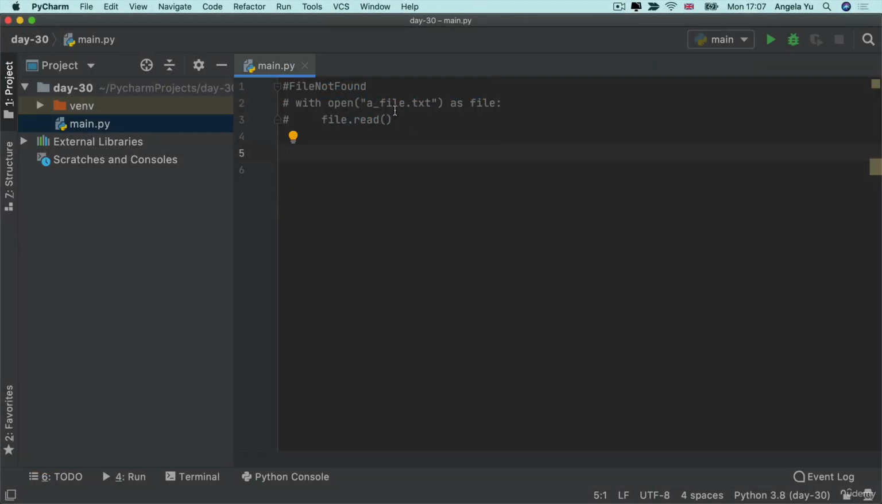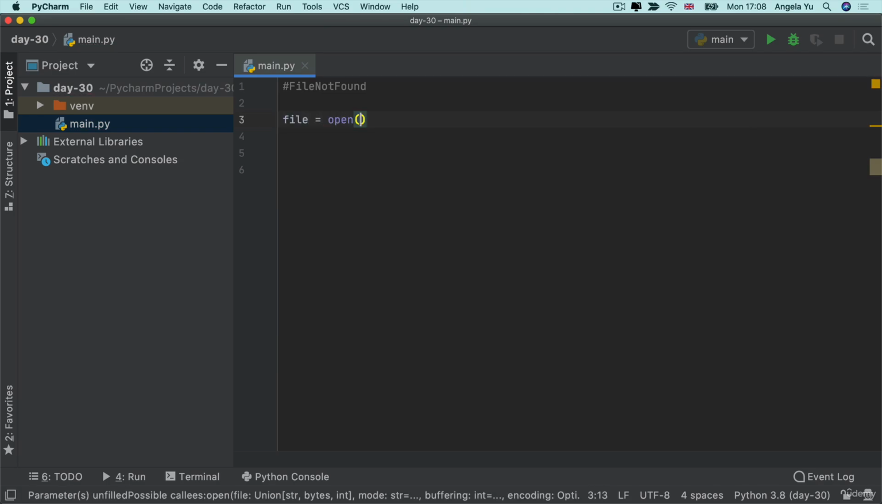Let's take our file not found exception and let's see how we can make this a lot safer by catching that exception. The thing that we're going to try is to open up this file. Instead of using the with format, I'm actually just going to straight up create a file and set it to open this particular file path. So a file.txt. Now, this is the line of code that can cause an error, and it will cause an error in our case because we don't have a file called a file.txt.